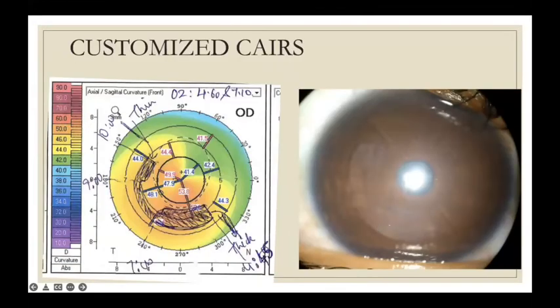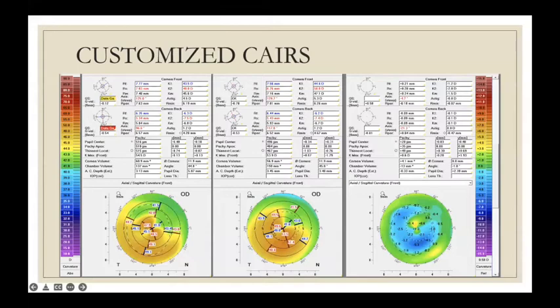Again, you can see how we are able to exactly match what we planned in this patient's eye. And as I said, it is really not difficult. So that's a big advantage over Intacs, the amount of customization that you can do.